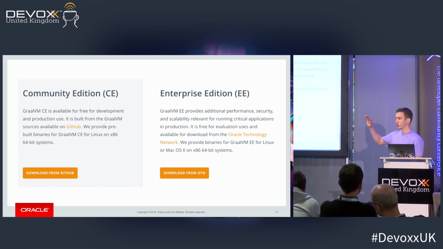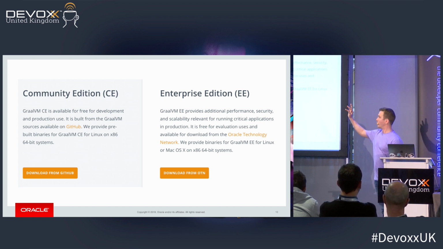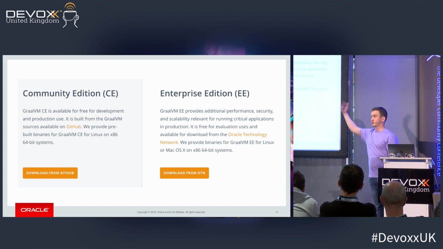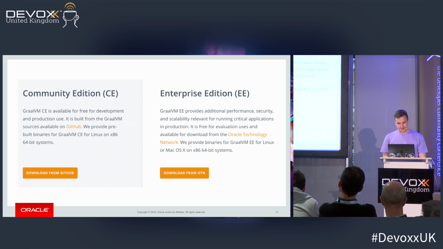But if you really want to use the open source bits first and then opt into additional performance later, you can. They're functionally the same, so both editions will be able to run the same programs. So that's how you can get it.